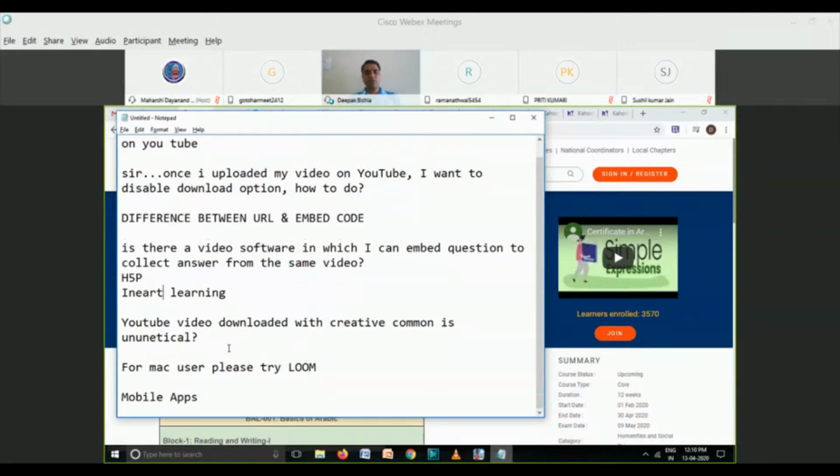Next question is: is downloading a YouTube video with comments possible? Yes. As I said, I've already briefed you. VM is not available for Mac. For Mac users, you can try another option.